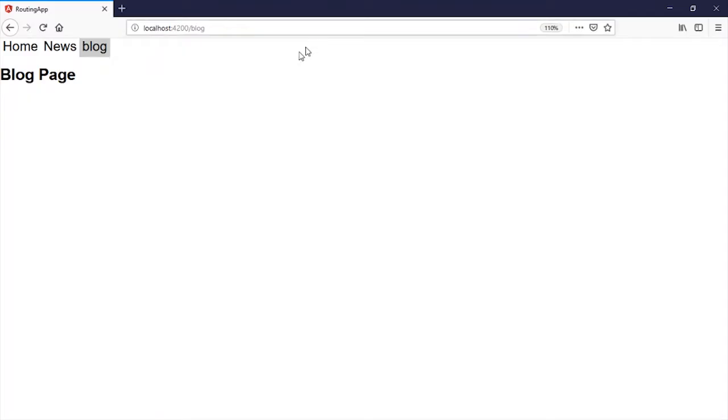Okay, so this is the website that I have built for the demo purpose of this video, and we will be building this application while going through this tutorial. So I have kept it really simple. We have three navigation buttons. All right, so when I click on each navigation button, you will see that the component associated with those navigations gets loaded, but this page does not reload.